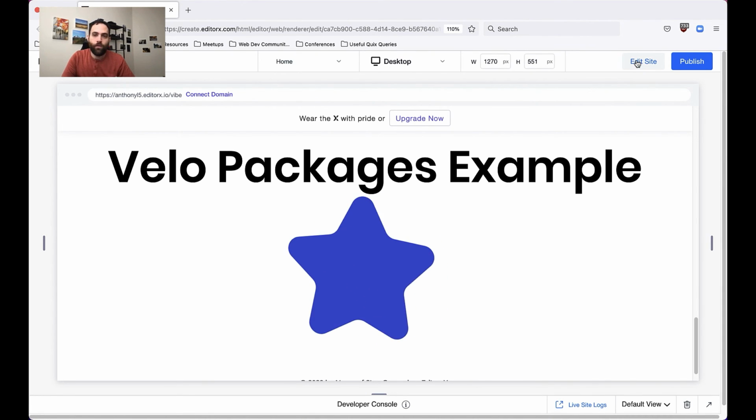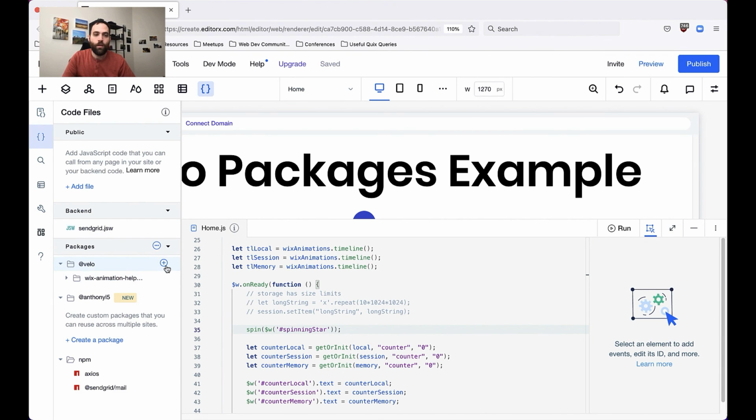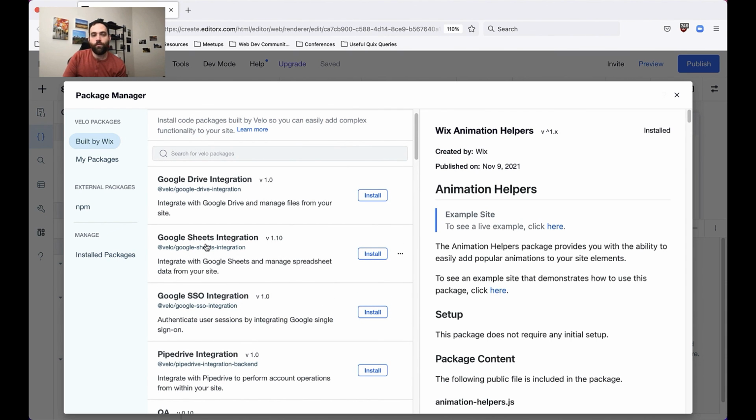This is obviously a very basic example, but you can see here that there are plenty and plenty of utilities within these Velo packages that I think are great. So go ahead, check them out. Once again, they're just over on your code section. If you go to packages @velo, click the plus sign, install package, you'll see them all listed in front of you. So that's basically it for today.